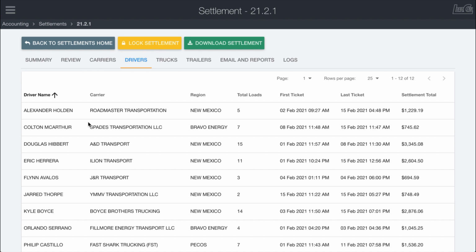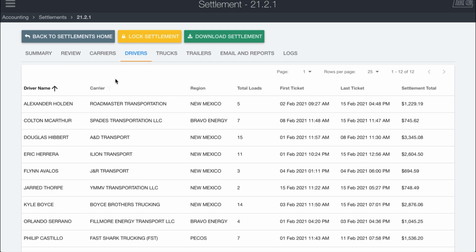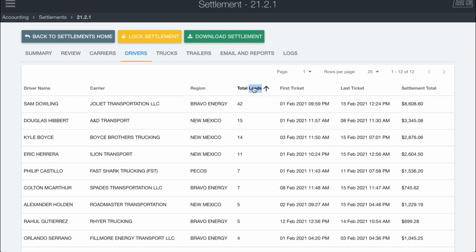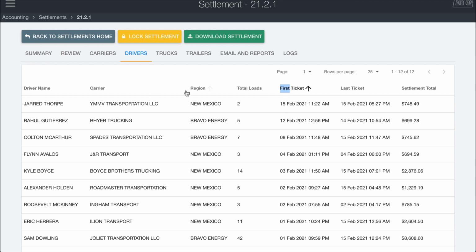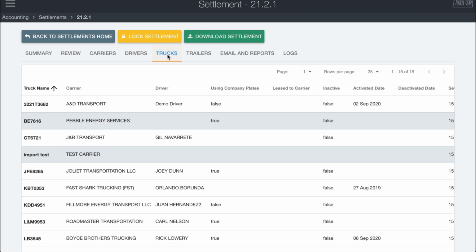You can see that this just shows all of the different drivers, the carrier they work for, the region they were working in, the total number of loads, their first and last ticket, as well as the settlement total. So this is the ability to quickly come in and check, this driver looks like they started on the last day. So you may want to make sure that they are not paying a full insurance amount or things like that. So you can come in here and sanity check things.